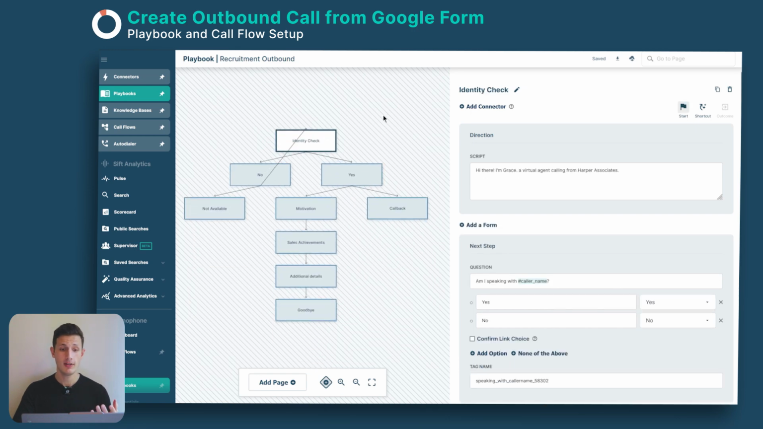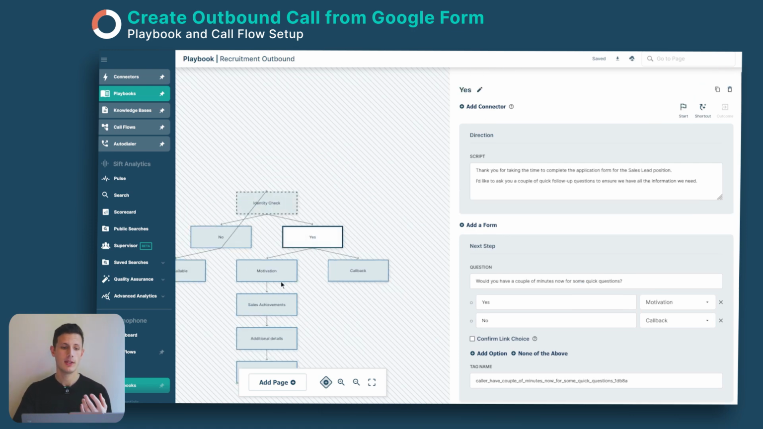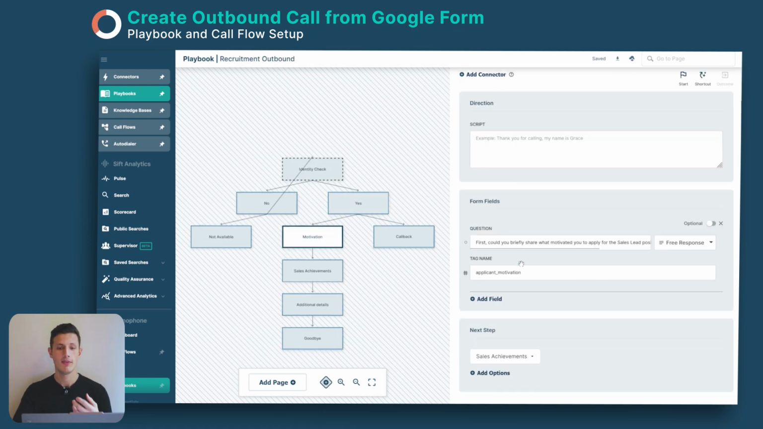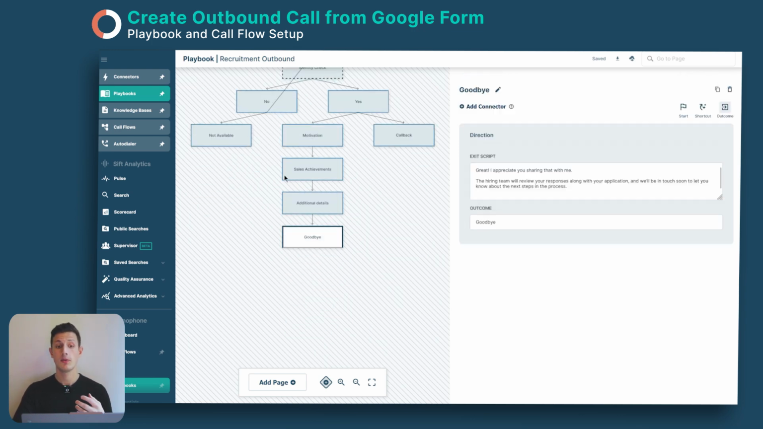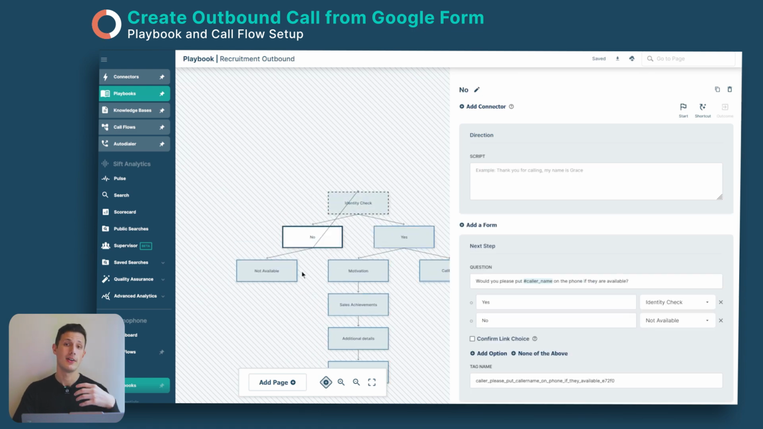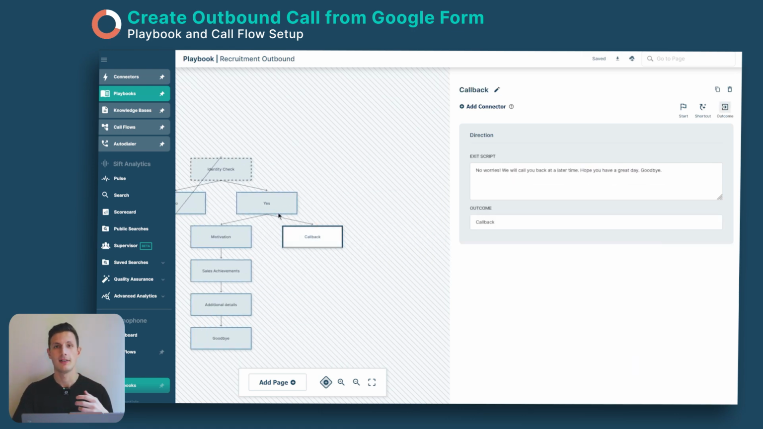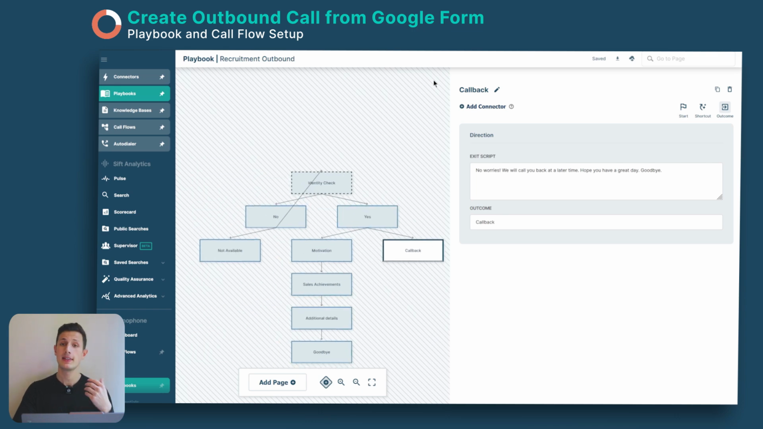So this is the playbook we have done, which is quite a simple setup for a recruitment outbound bot. It's basically just an identity check. We first check the identity of the caller: did they give us the correct number? And if yes, we then go into the whole questionnaire. We have questions where we save the responses in tags, and then we let them go. Of course, if it is not the right person, we ask if they are available. If not, then we call back. If they don't have time, we'll call back at a later time. So quite a simple setup, and it's the same with the call flow.